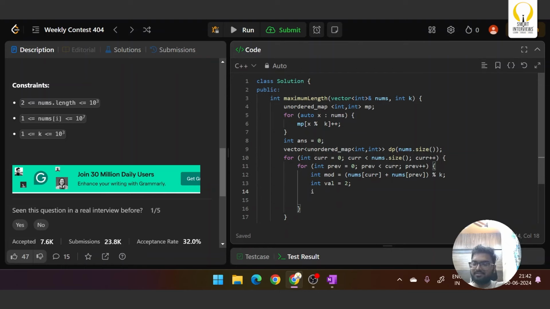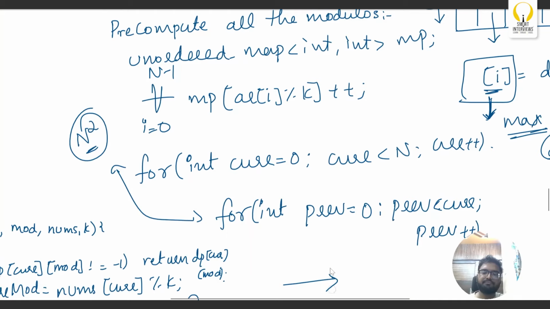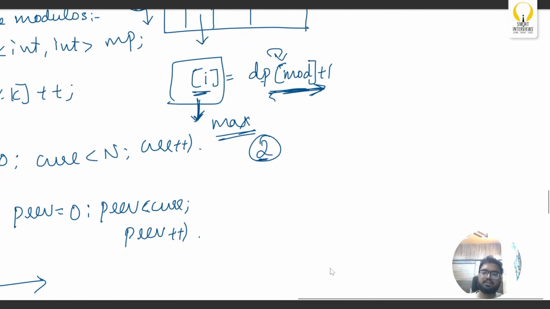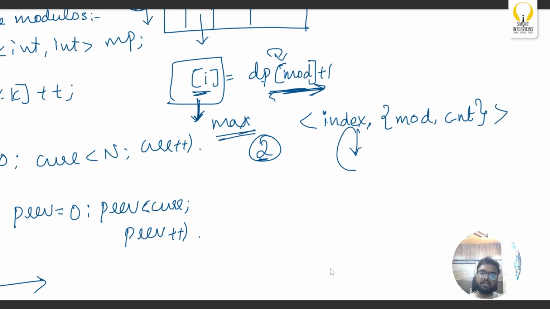Now you are having indices. For a given index you are going to have the modulus and the count. So it looks something like this. Your map looks something like this. The vector looks in this way. For each index you are going to have the modulus and the count of that modulus. So this is how you are going to get it.